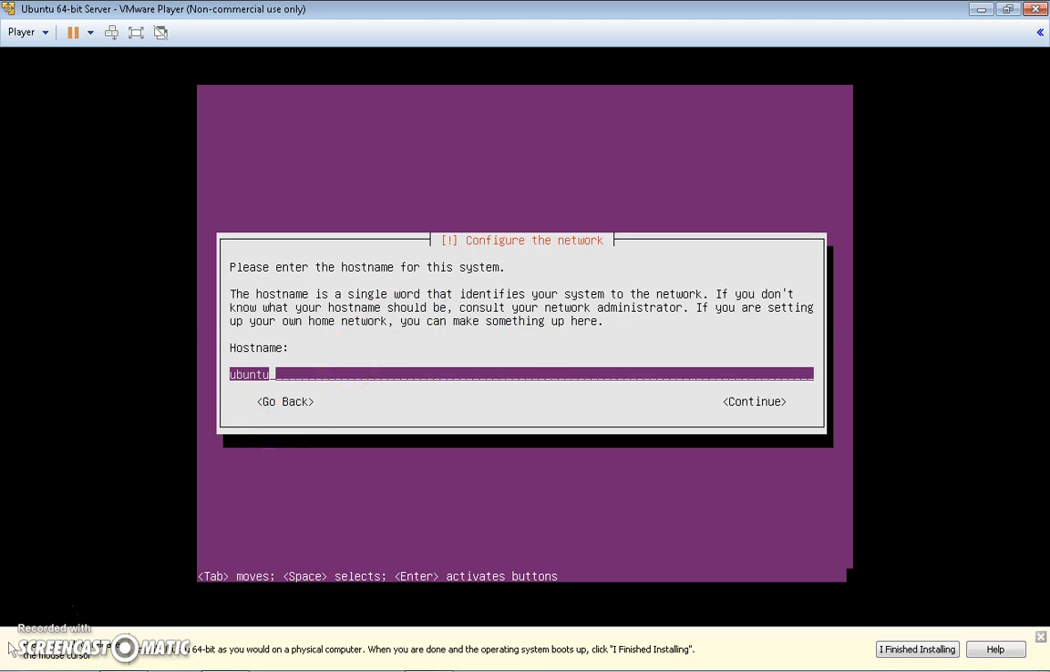Now we'll give our computer a unique host name. We'll call it Steve Giles.